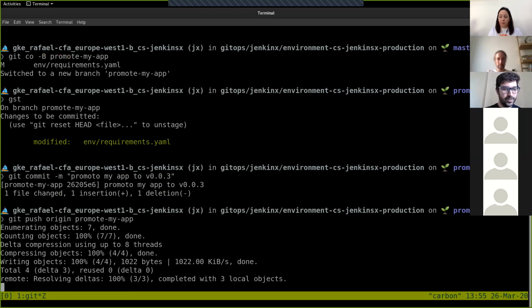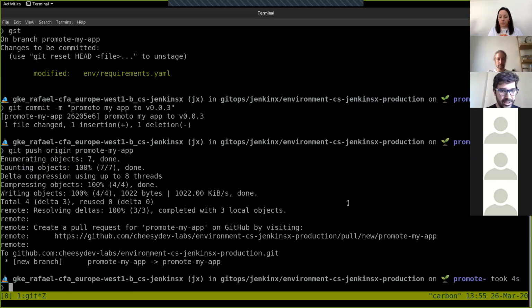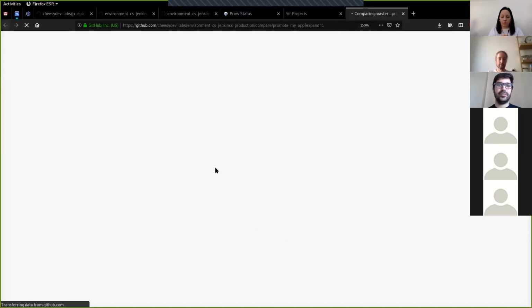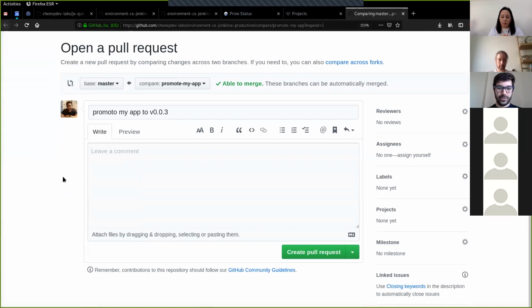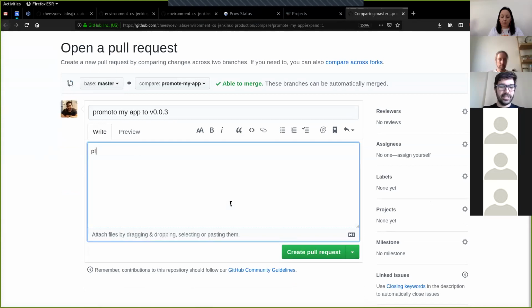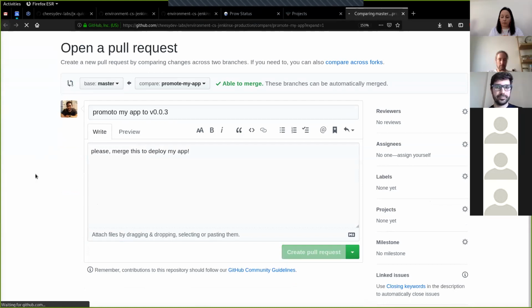I'm going to push this branch, and here I'm going to have a link to the pull request, right? So that's the workflow. Let's say I am a developer, I just created a request to deploy. But in JenkinsX terms, that means I created a pull request, right? If I click that link, that's the link to create a pull request. And let's say, please merge these to deploy my app. And I create a pull request.